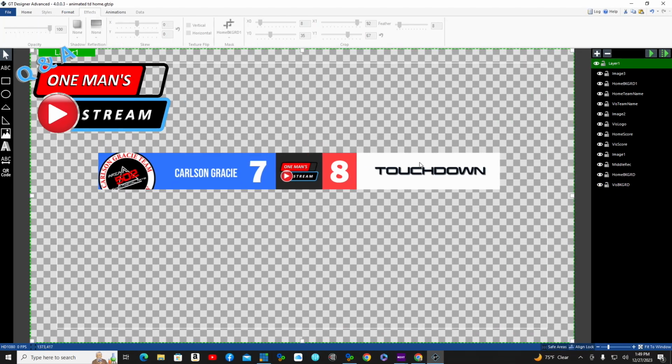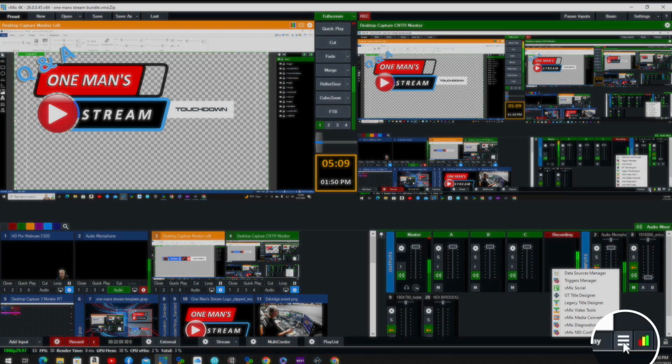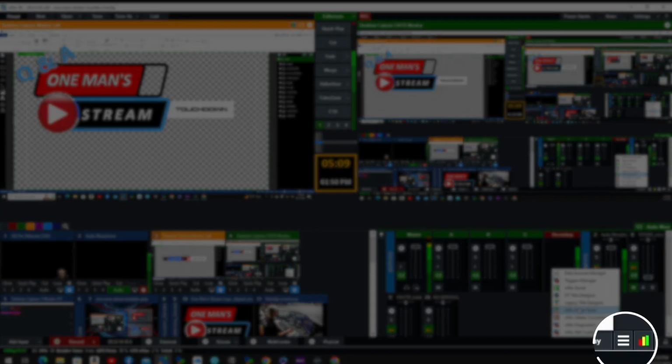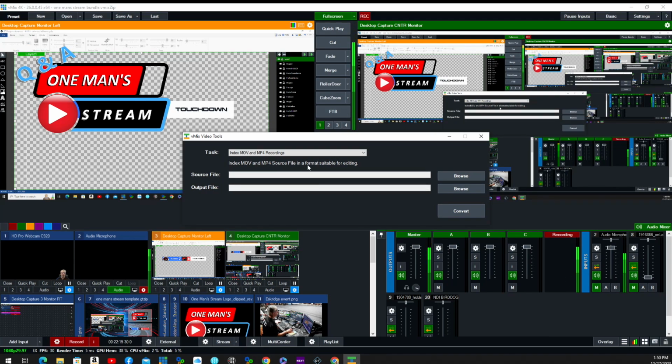The technique is just a little bit different because on this text right here that says touchdown, this is actually an image sequence. What I did is I took that video that I had earlier and brought it over here, and I'll show you how that works. I'm going to come down here to the hamburger menu and click on that, and then go to vMix Video Tools, and that brings this in right here.